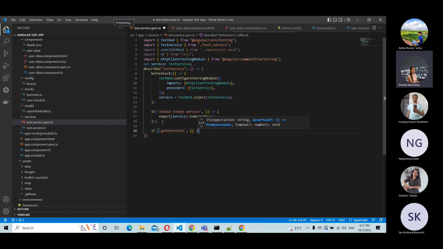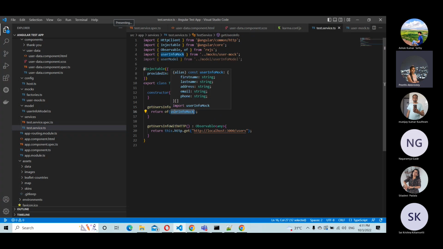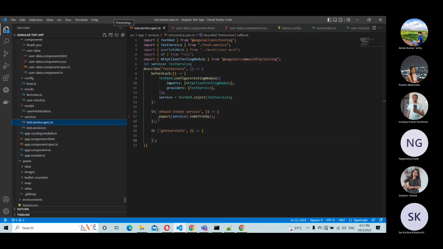So in getUsersInfo, what are we doing? Here we are just returning of some data, and of is an observable. So you need to do asynchronous testing here. In Angular, we have three ways of doing this asynchronous testing. Let's not take everything at once. Let's do one kind of testing here. So for this getUsersInfo, how do I write a test case?